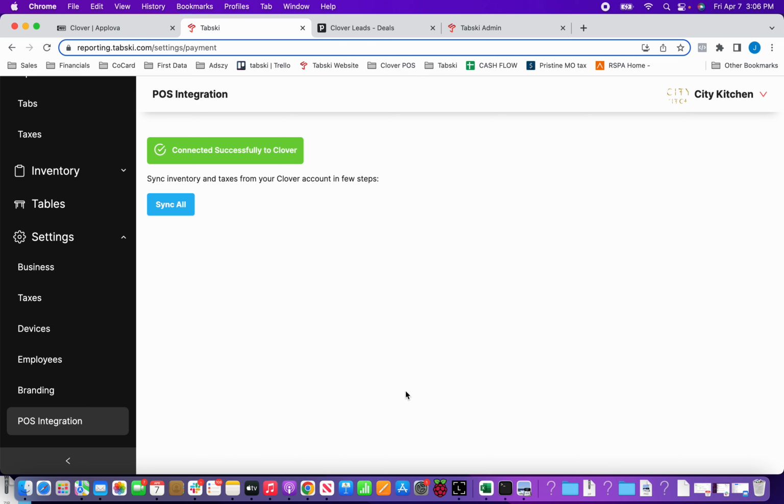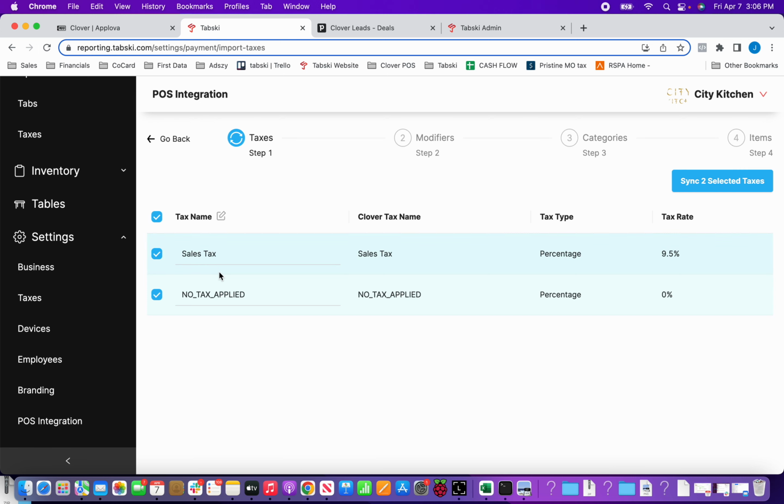So without further ado, we're going to get started and go ahead and sync a merchant's menu for the first time. So you'll head into the Tabski portal. Under settings, you see we now have POS integration. I'm going to go ahead and hit sync. And for the first time, it's going to ask you which taxes, which are going to pull directly from Clover. So we're going to go ahead and select both of these.